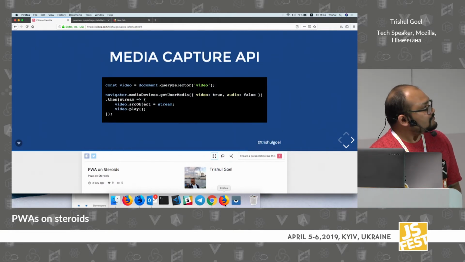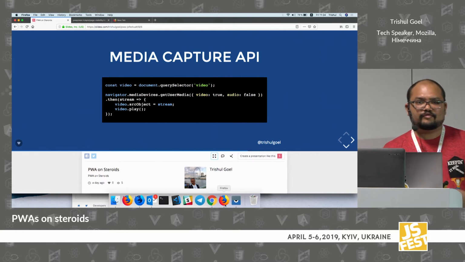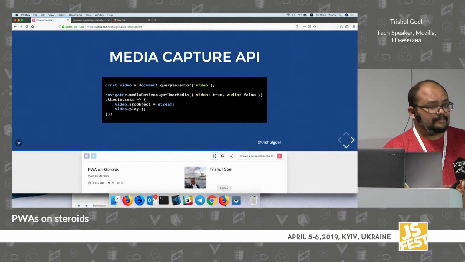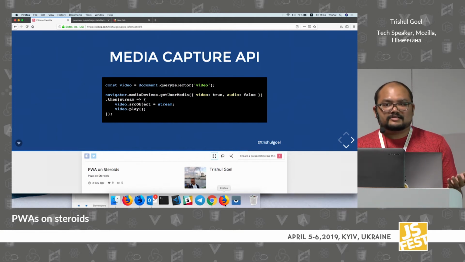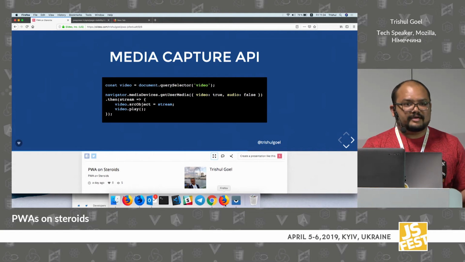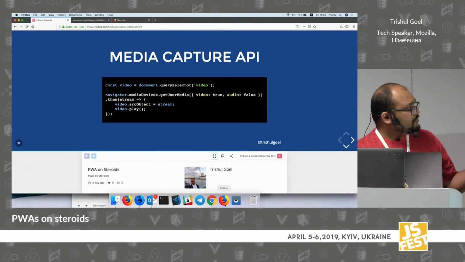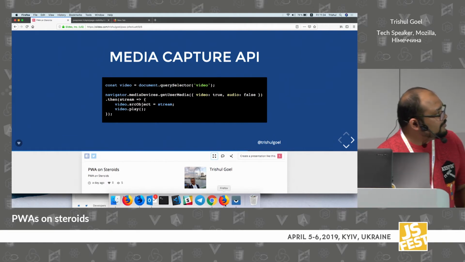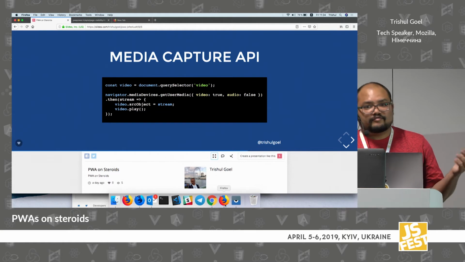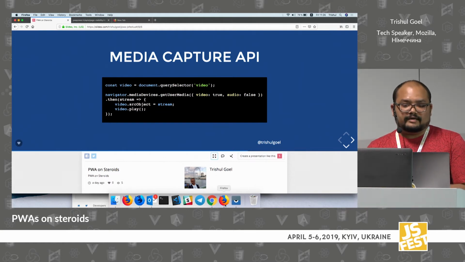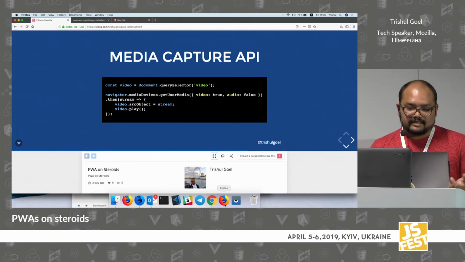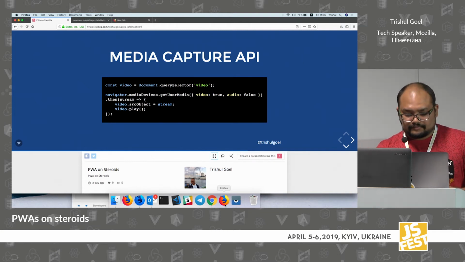Perfect. Media Capture API. How many of you know this? How many of you used it? Perfect. So this basically gets all the media streamed from your laptop, maybe video, maybe audio. It uses getUserMedia, through mediaDevices, and we have to define which media we want, like video or audio. For the sake of this, I'm just using video.